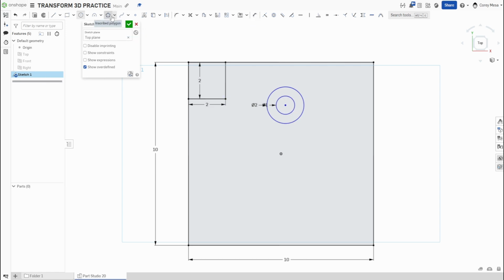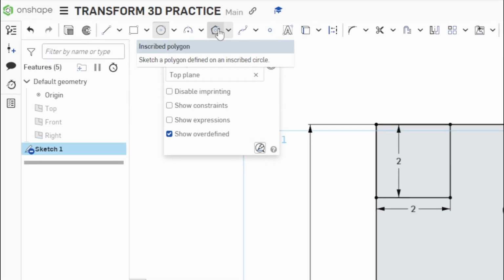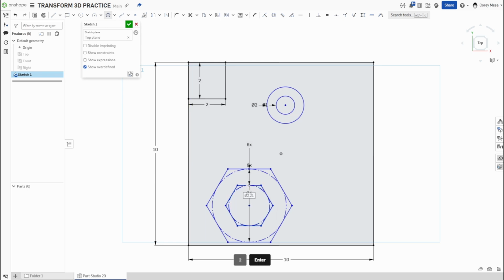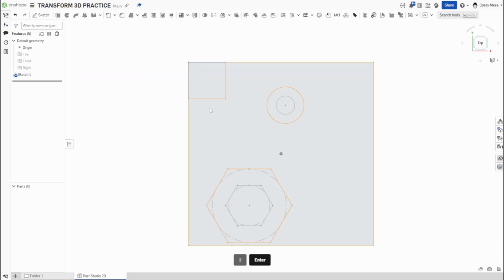And last but not least, we're going to take our inscribed polygon tool up here at the top. And again, there is no shortcut for that. So we'll click there, and I'm just going to drop a hexagon down here. I want that to have 6 sides, so I'm going to click accept. And I want the diameter of that inside circle to be 4. And then I'm going to draw another one inside of that. That is 2. We're going to go ahead and click that green check mark to accept our sketch.